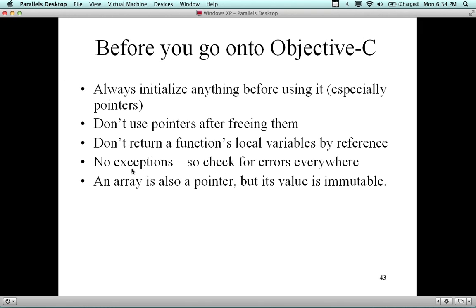So before we go into Objective-C, which is what I'm going to start next, some things to remember from C, and that was your basic whirlwind tour through C, as it's supported from a Java perspective, as it's supported in Objective-C. Always initialize everything before using it, especially pointers. Don't use pointers after freeing them. That happens all the time, actually. Not such a good thing.